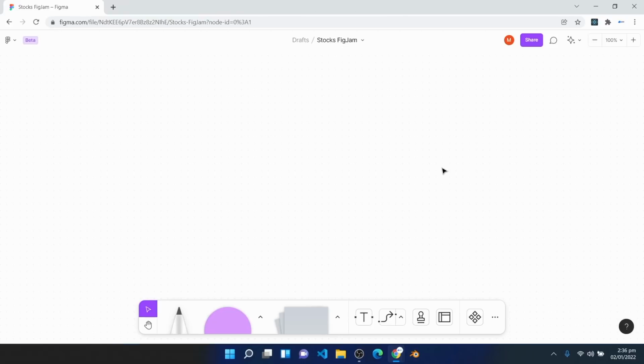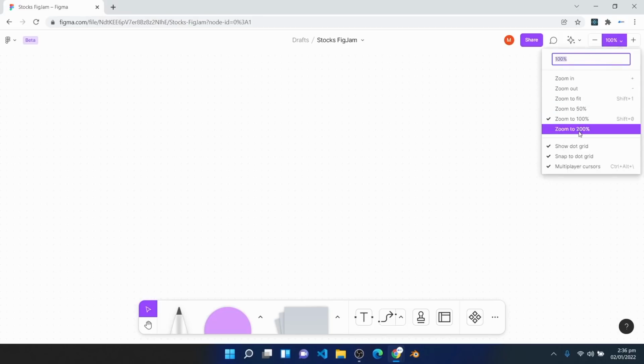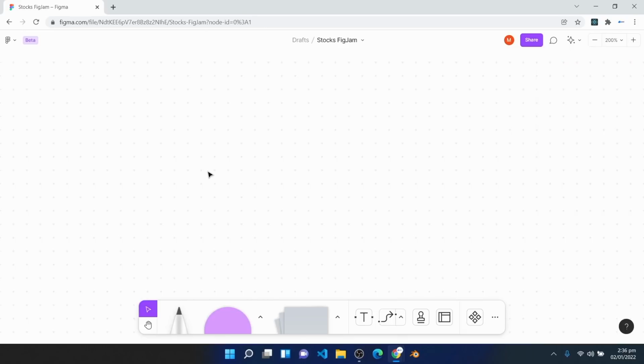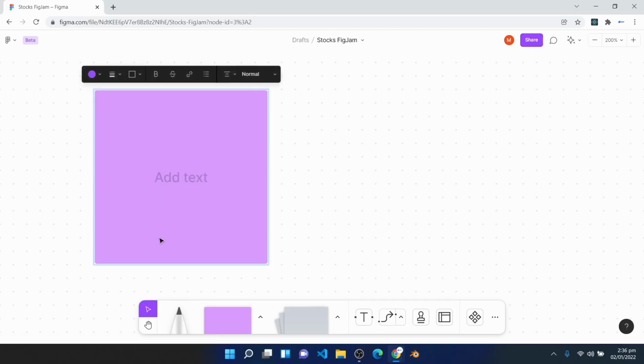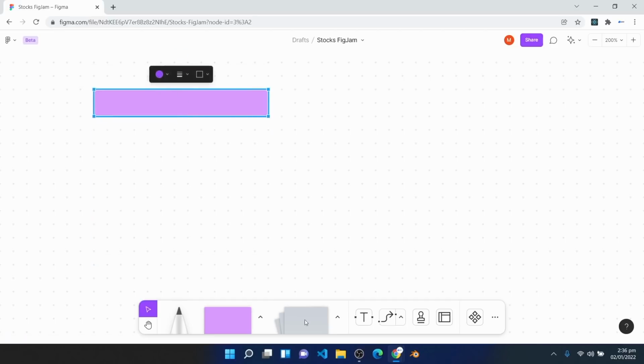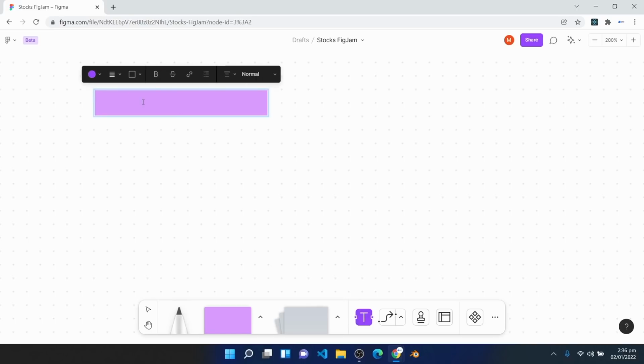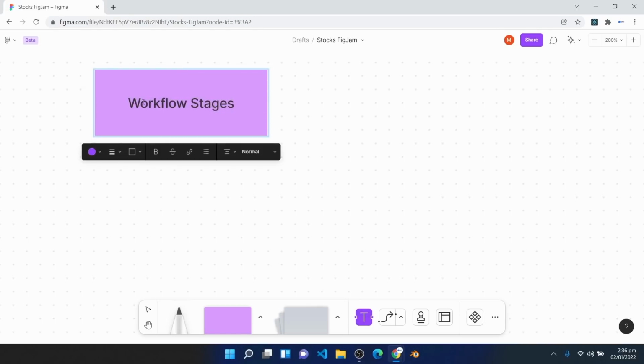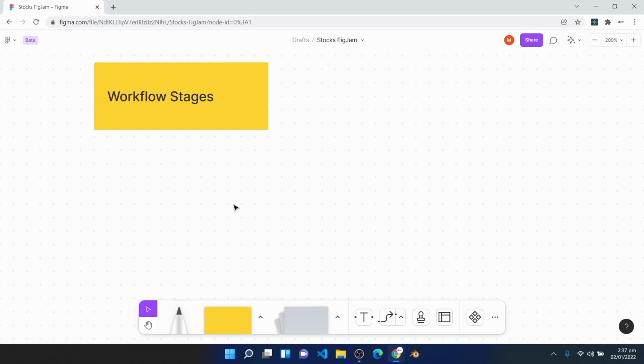So first things first, I would zoom in to 200%. I would come here to zoom in and I would select zoom to 200% here. And when I zoom into 200%, I would use a square shape here to write down a headline for our workflow. So I would keep this there. I would select the text tool now so that I can write my text. And I would say workflow stages. Then I would come here and I would align the text to the left. And I would change the color of the rectangle to this. And that's okay.